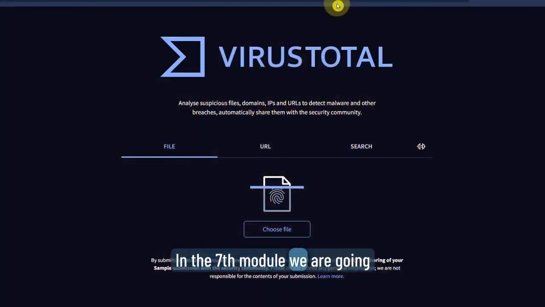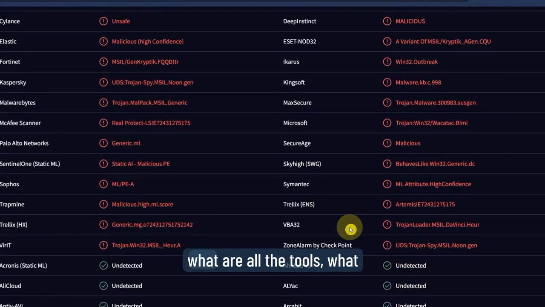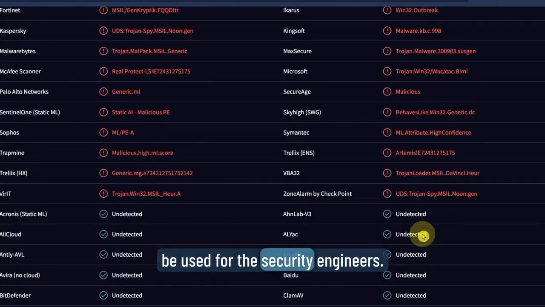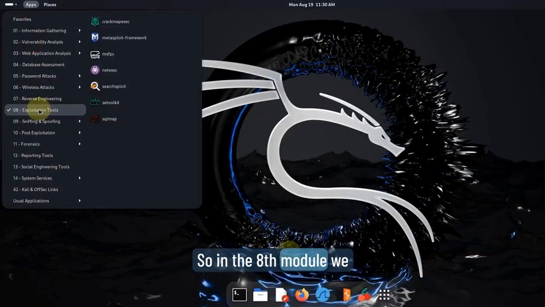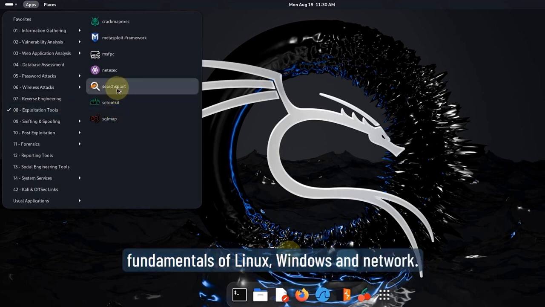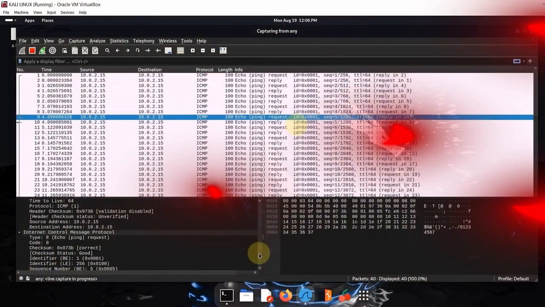In the seventh module, we are going to discuss threat intelligence tools. We are going to discuss what tools and what websites can be used by security engineers. In the eighth module, we are going to discuss the fundamentals of Linux, Windows and networks. We are going to discuss the concepts involved in Windows, Linux and networks.